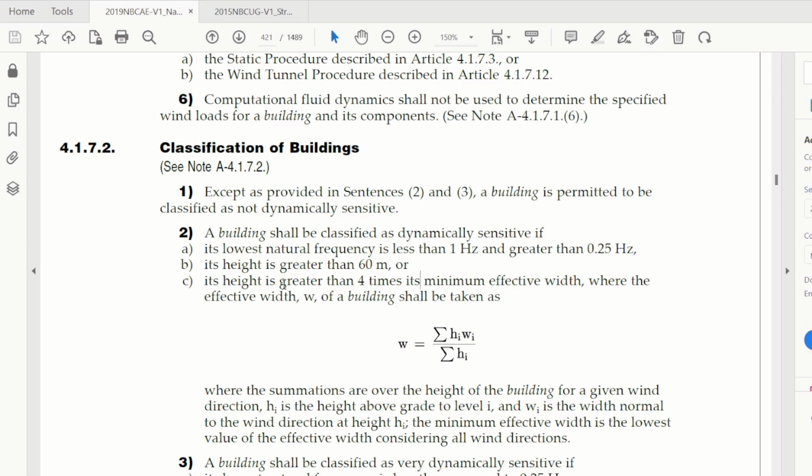Then, if the height is greater than 4 times its minimum effective width. That's why it is termed effective width: if you have two different heights, like a steep roof, similar to what we have, where the main structure is 20 feet high and then the vestibule, it can fall under this. Then you have to calculate the effective width. In our example, we disregard the vestibule part.